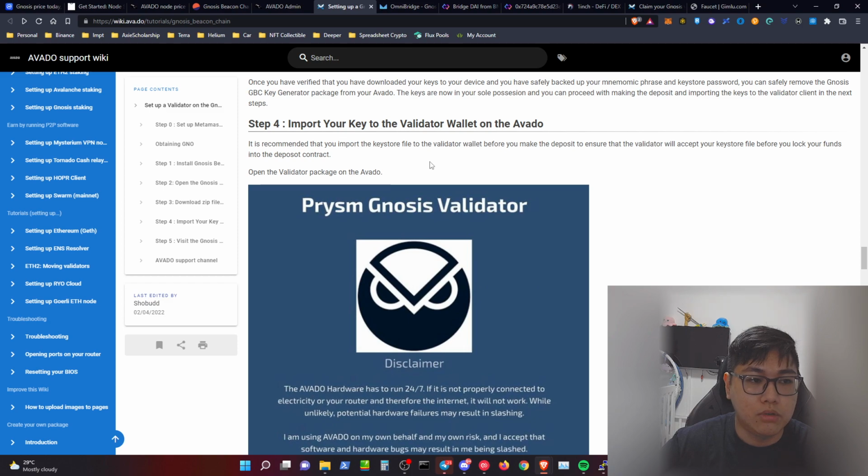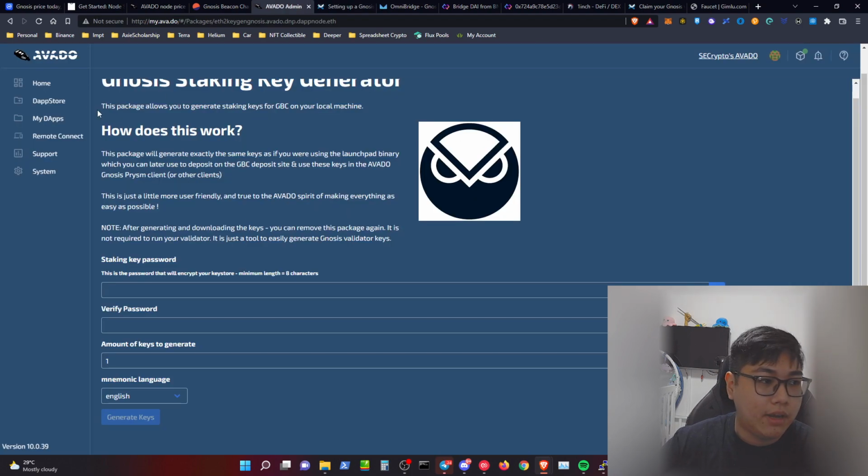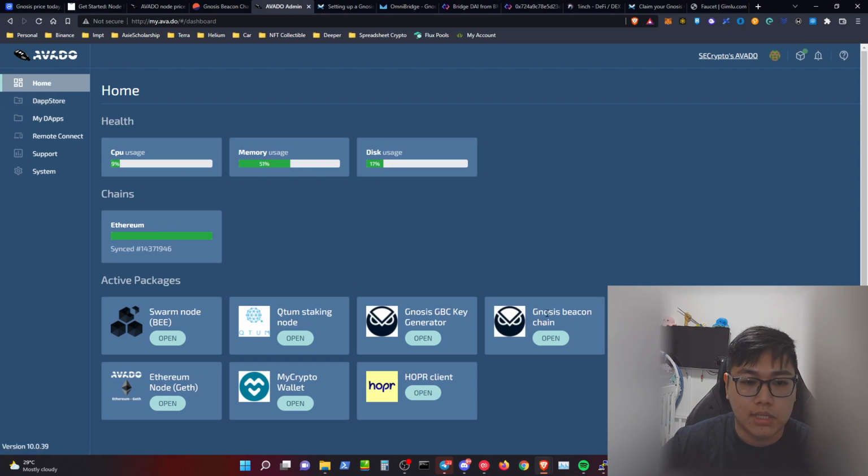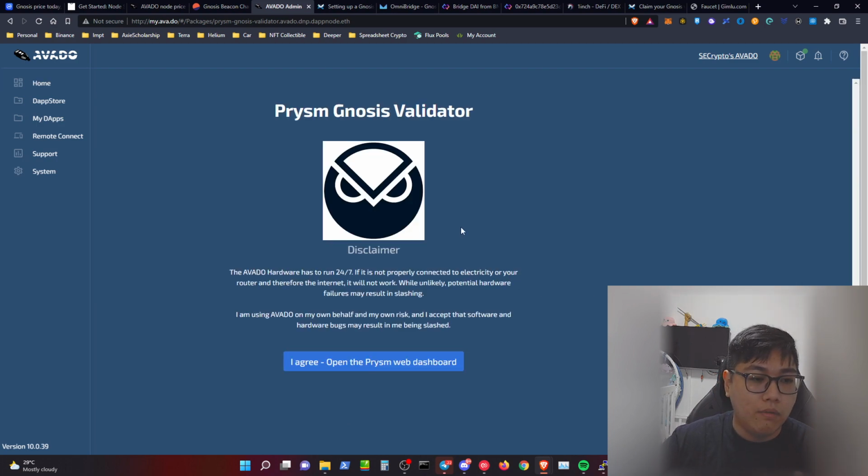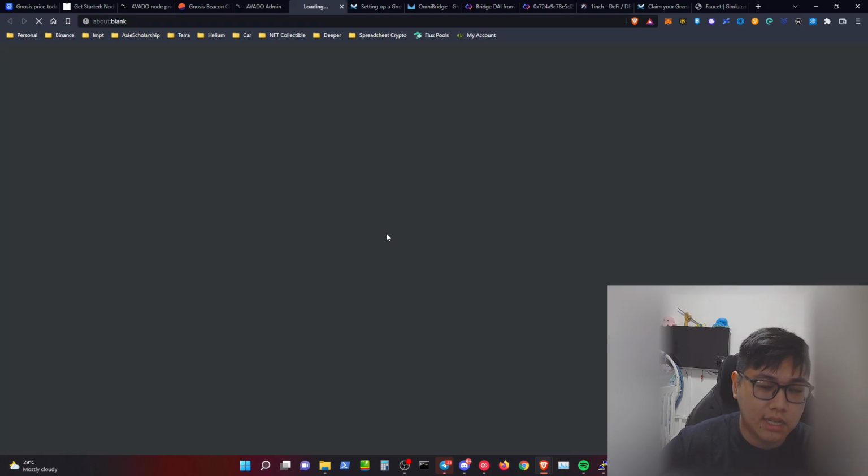The next step itself is to download the zip file and import the keys. So over here you need to go to the validator package, which is on Avado. From Avado itself, go back to the home page, and after that you will see we have the Gnosis Validator installed. Just click on it, and over here is the disclaimer, that you have to run it 24/7. This is the disclaimer for them. After you have read it, just click on I agree.